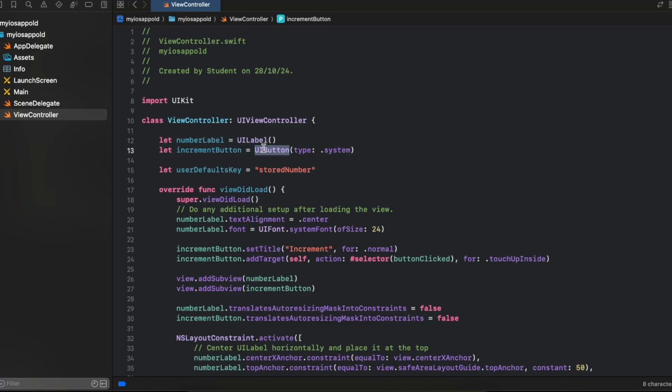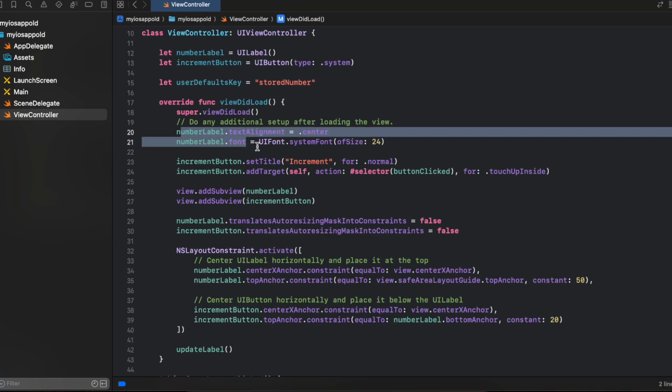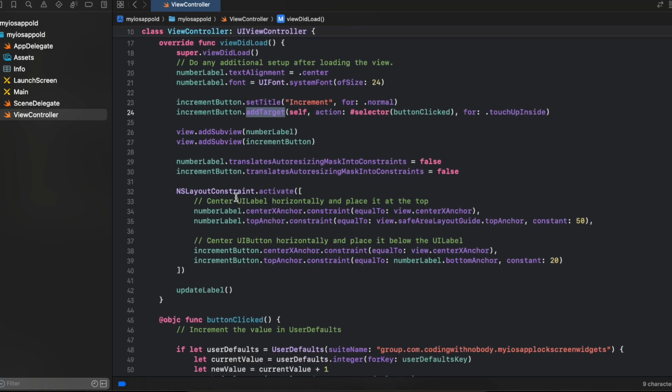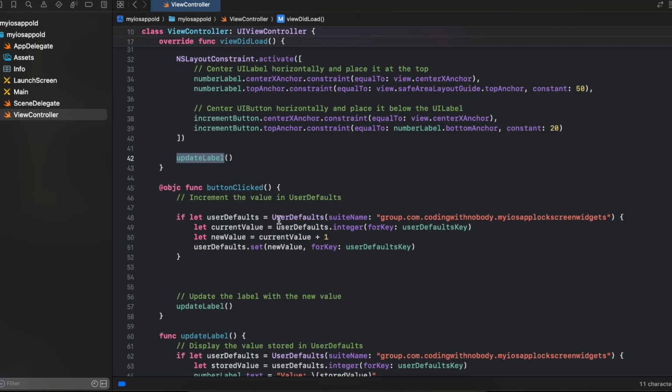So this is our label, this is our button, this is the key for user defaults. Here we are just setting some alignment as well as font. Here is our title for the button, click listener, added both of them to our view, and here we are adding some NSLayoutConstraints. Here we are updating our label, and here on button click we get this user default suite name. The reason we can't use UserDefaults.standard is because we want to share this user defaults both on the main app as well as on the widget. That's why we have to use something like this, and this name can be anything. Typically what I do is group dot whatever is your bundle identifier.